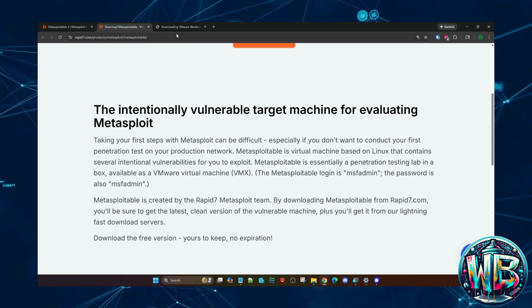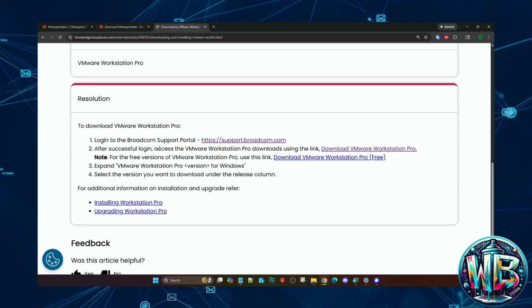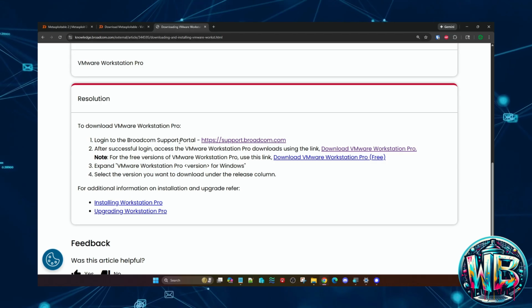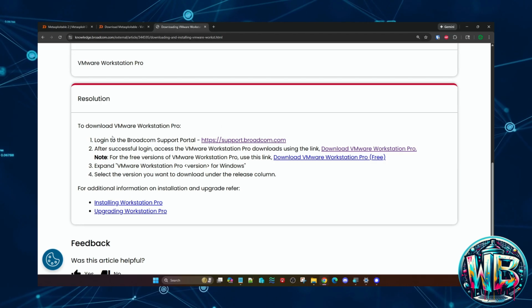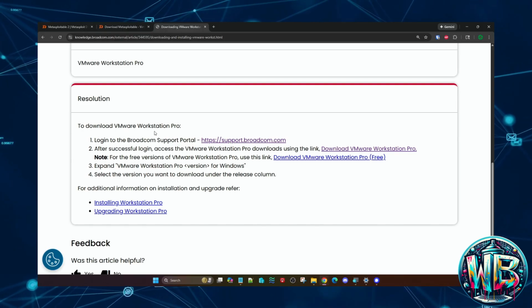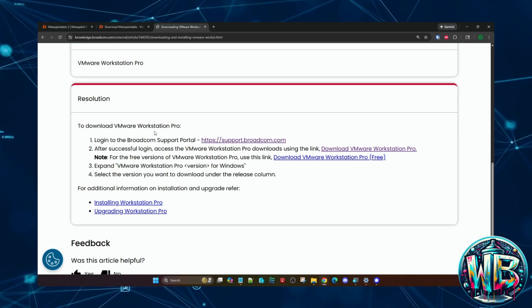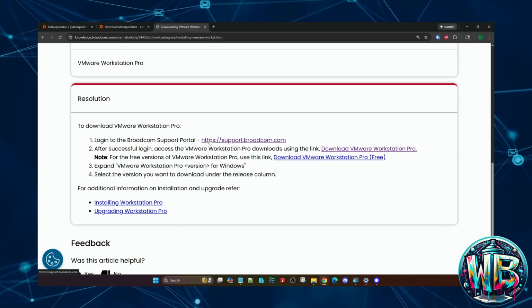So I also want to take the time to show you how you can log in and download VMware Workstation Pro so that you can utilize this. Now, keep in mind, ahead of time, you're going to need a business email, or an email, and you're going to have to set up a Broadcom support portal ID. So do that ahead of time.